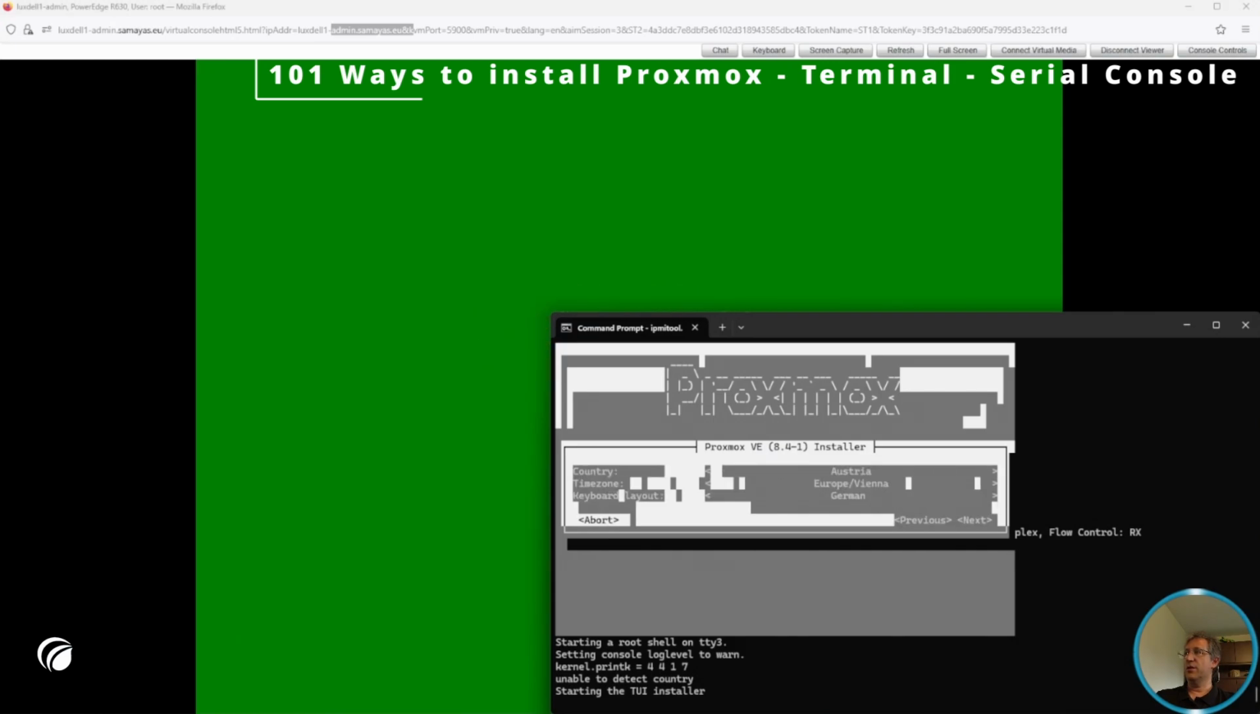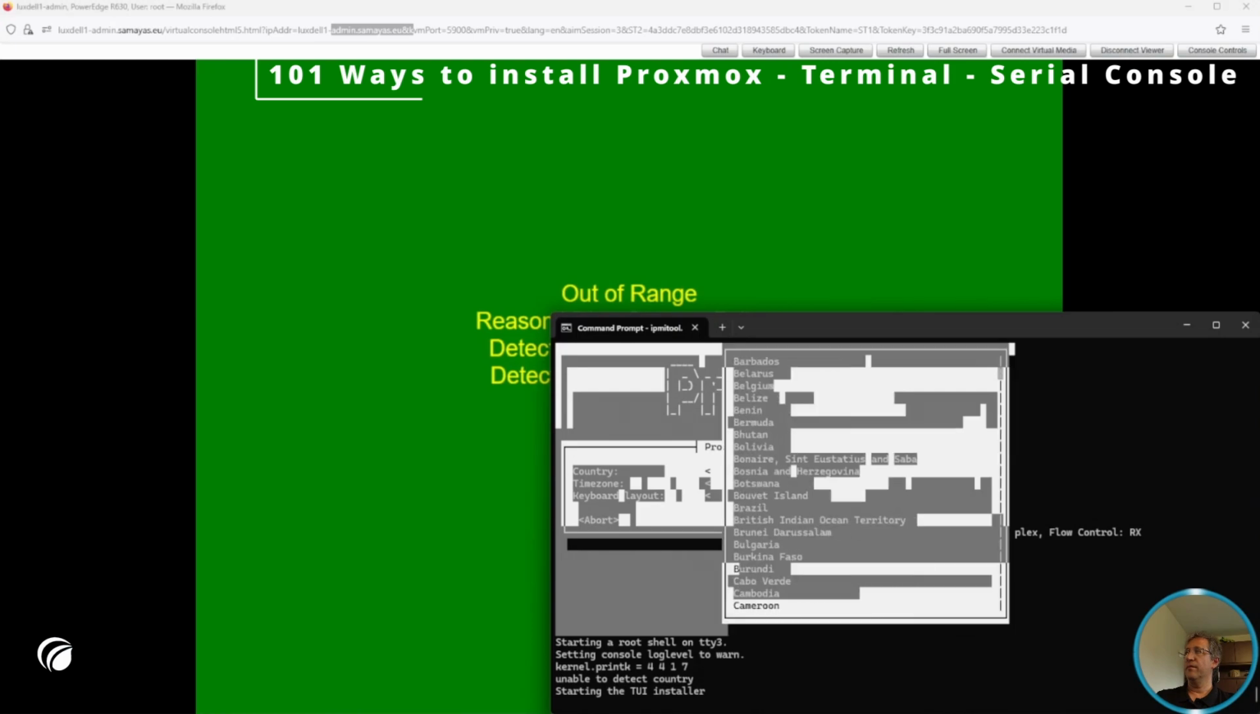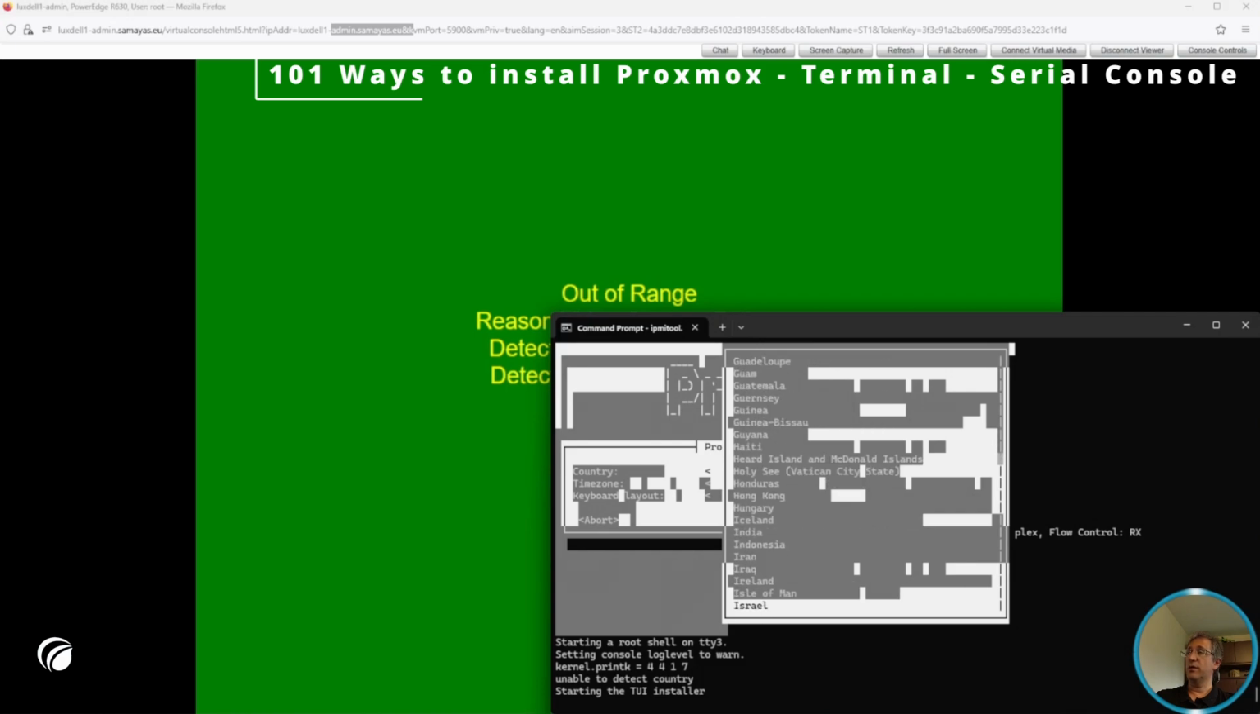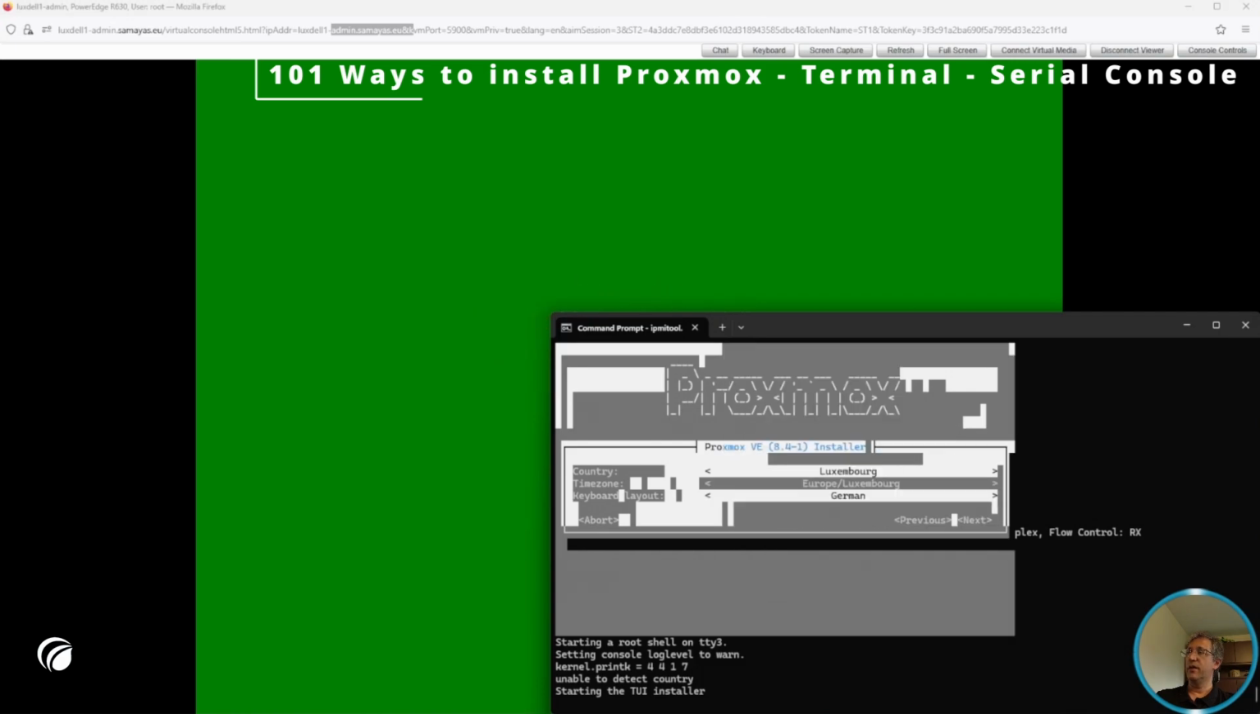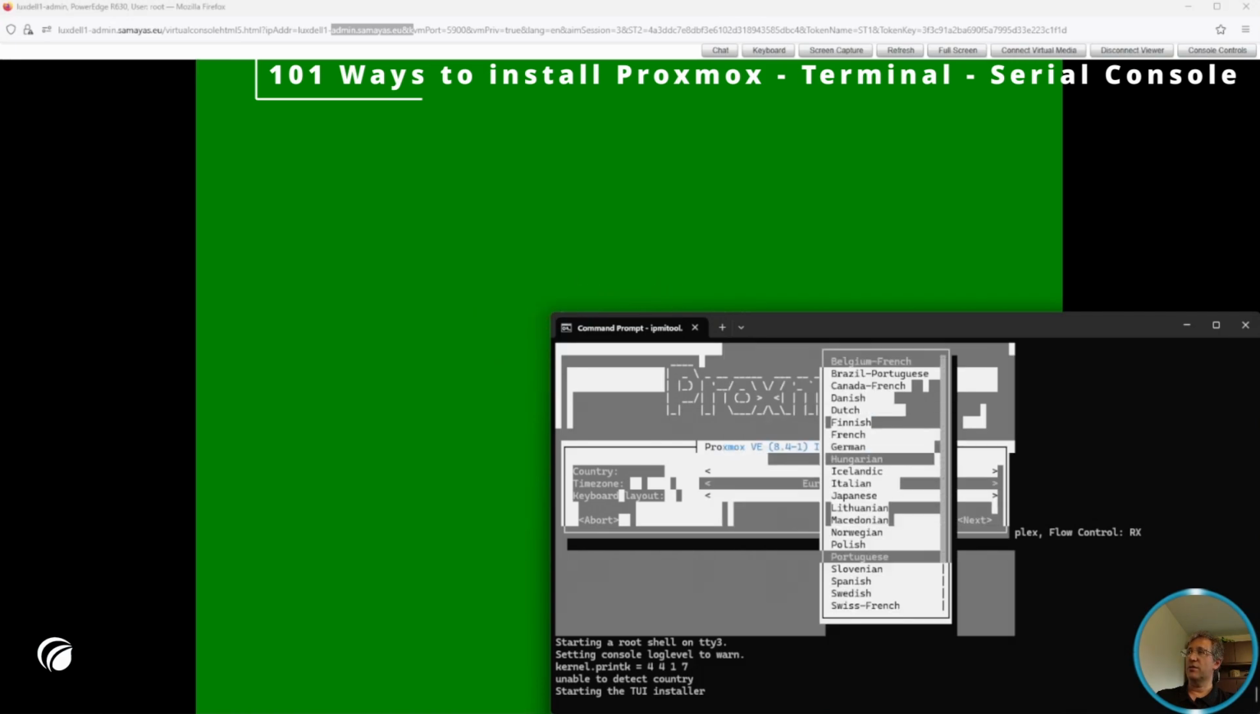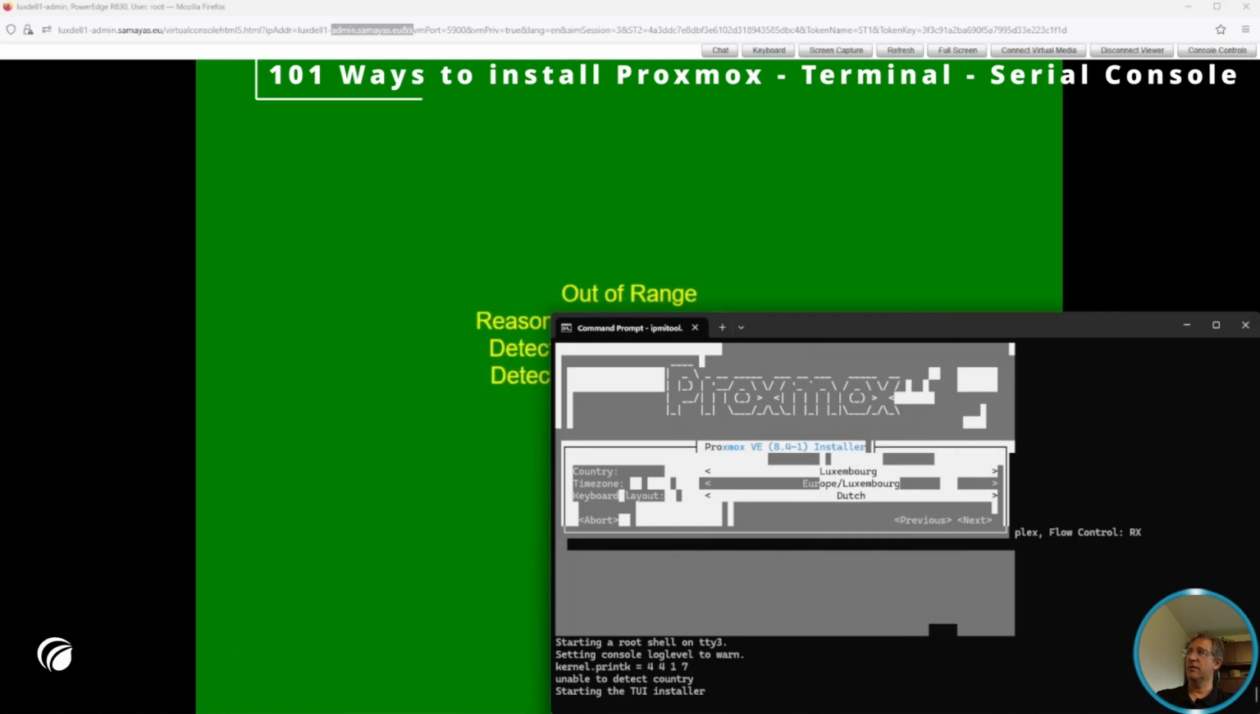Next I need to change my country. Again, it's a little bit more guessing which line exactly is selected and which isn't, but it still works. And now I try to select a Dutch keyboard, since I want AZERTY. Next I need to provide a password and change to a valid email.